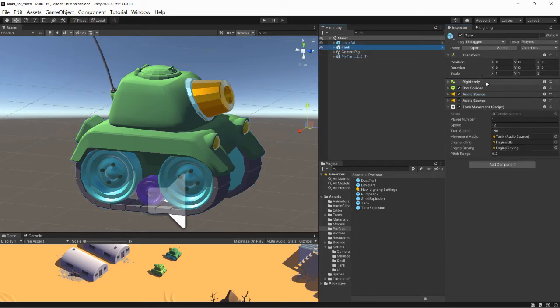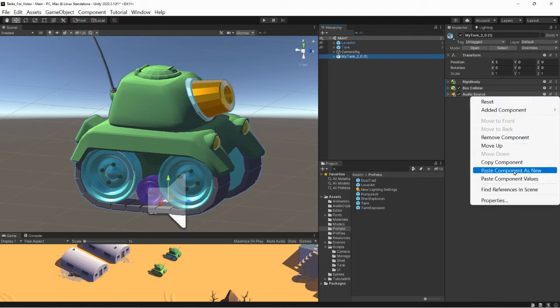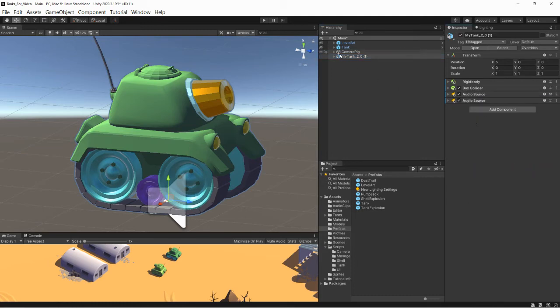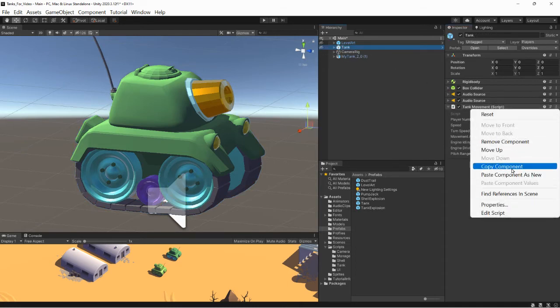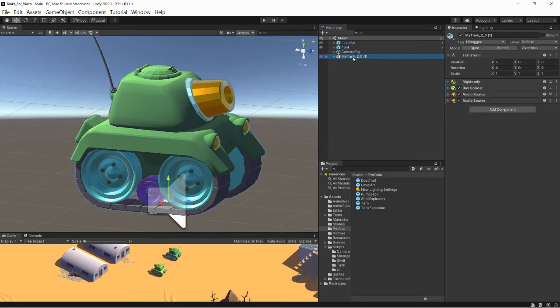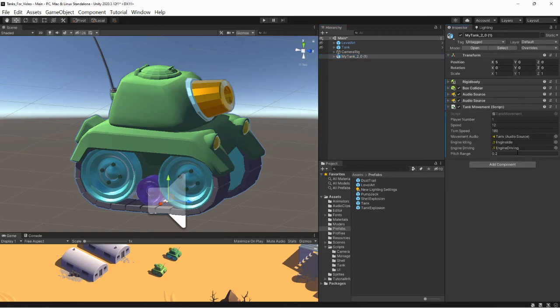Go back to the tank. The second audio source here, I'll copy the component, go back to my Tank 2.0, click on the three dots on the audio source, paste the component as new. Lastly, I'll go to the tank, and I will copy the script component. Go back to my Tank 2.0, and clicking on the three dots on the audio source, paste the component as new.